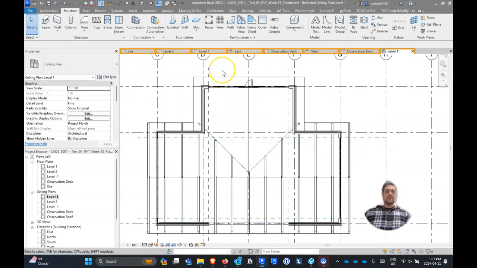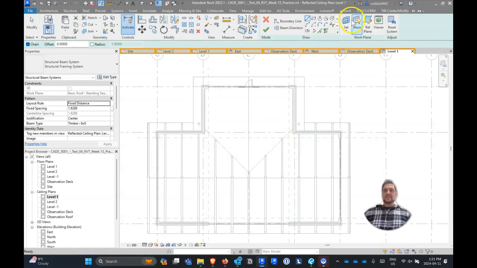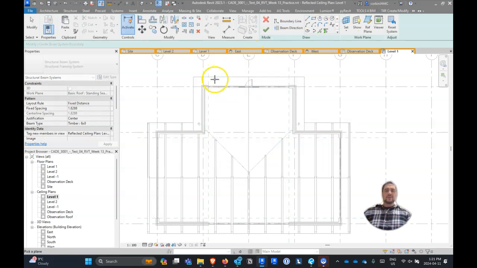We just have this front area. So let's do beam system again. Let's click set. We're going to pick plane again. We're going to set our underside of this roof. And we will click like this. I'm just going to bring this line in like so.